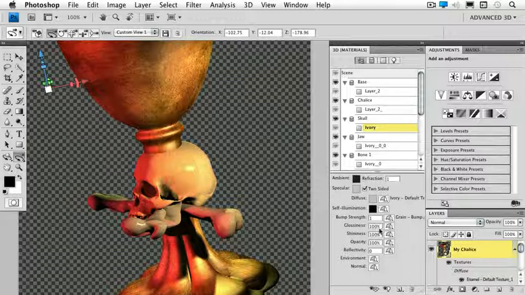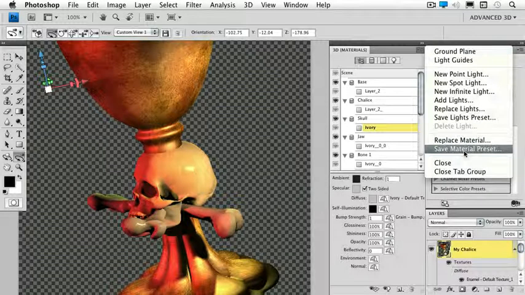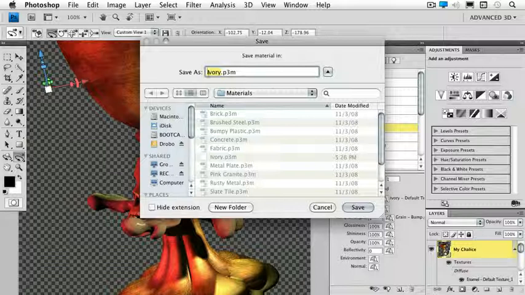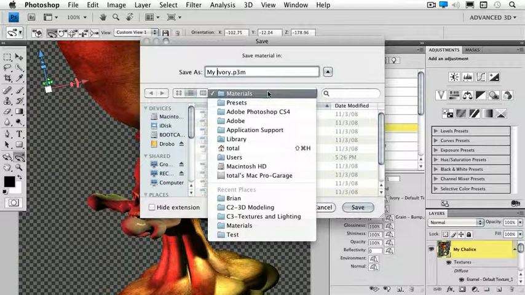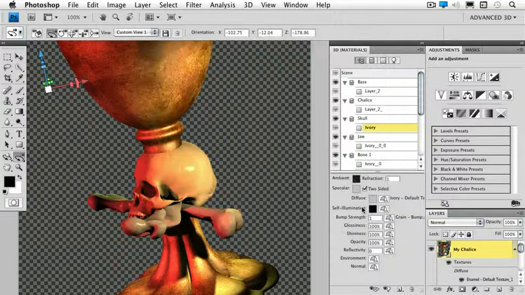Now we've done all this work and we want to apply it to a few other elements in the scene, and we don't want to have to do all of those steps for everything. So let's come up to the 3D panels flyout and choose Save Material Preset. Let's call this My Ivory. It'll go into a Materials folder, which is located inside the Application Support folder for Adobe Photoshop CS4. And click Save.